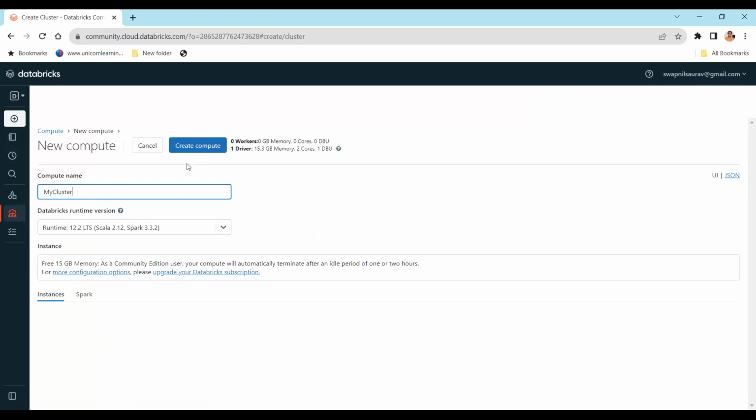And here you can create only one cluster, and you see here it says free 15 GB memory. Your compute will automatically terminate after an idle period of 1 to 2 hours. So if you don't work for 1 hour, your cluster will be taken off, so you have to again create the cluster.